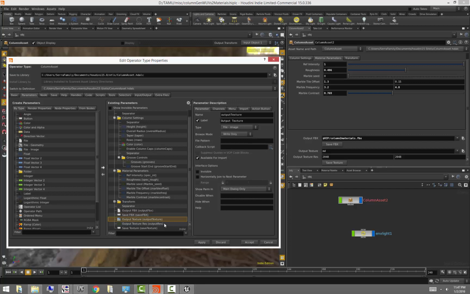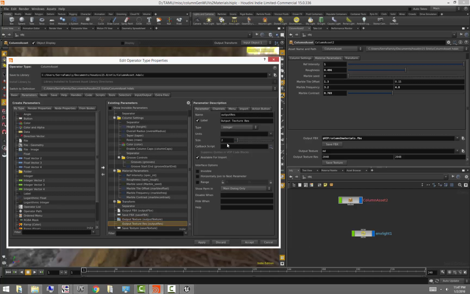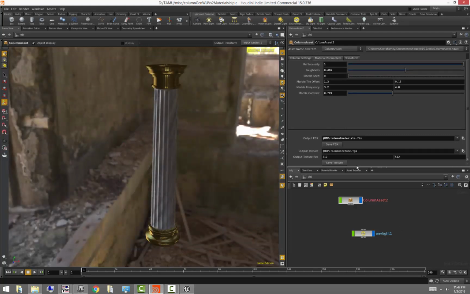And for the output texture, instead of having that as a default, let's go to channels and set our default to $hip column texture dot target, okay? And then I'm going to hit accept. Maybe your output resolution should be something smaller, maybe something like 512 by 512. Okay, and let's hit accept. Alright, and here is our new UI.